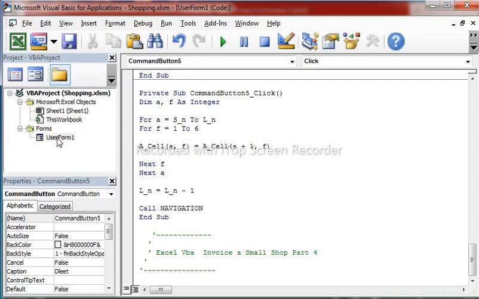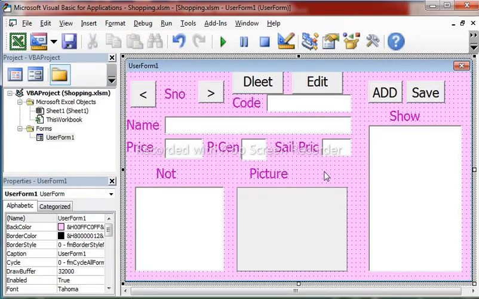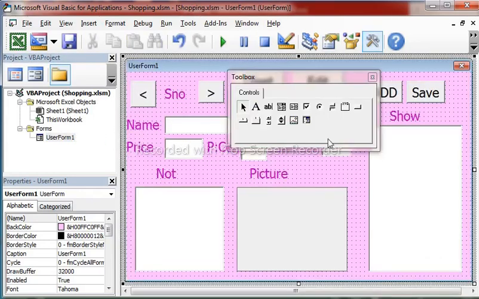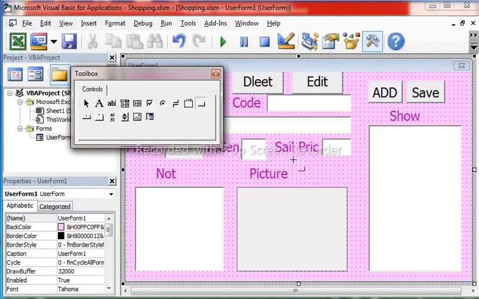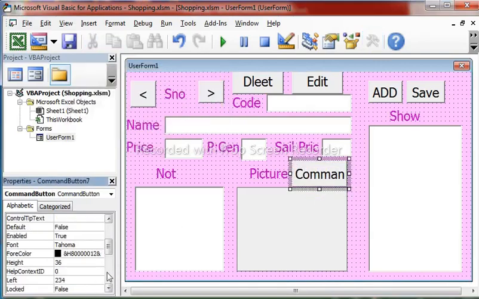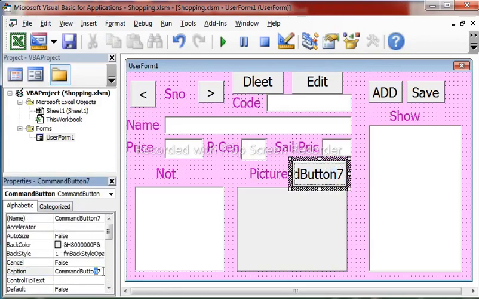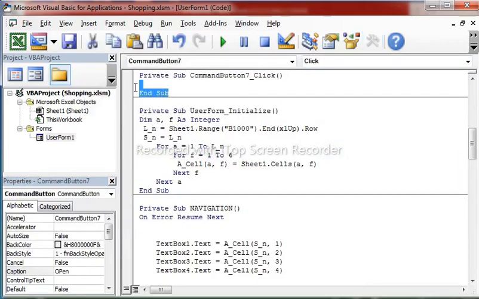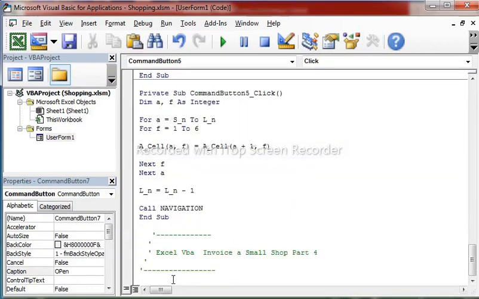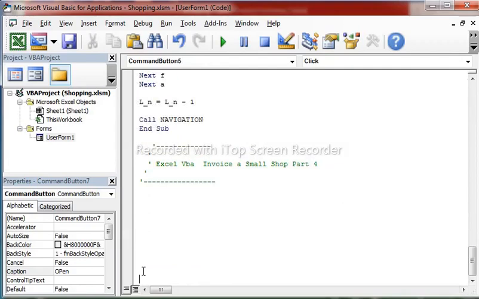Now go to the form and command button. Command button. Name change. This name: Open. Open. Okay. Name change: Open. Now double click. Cut. Open. Go to last and give here.